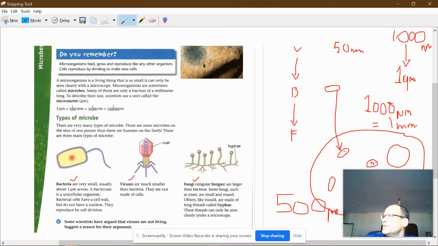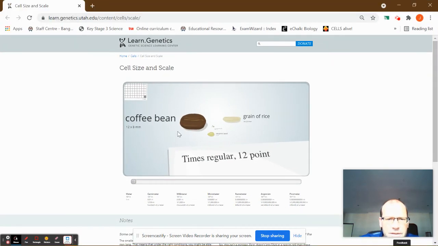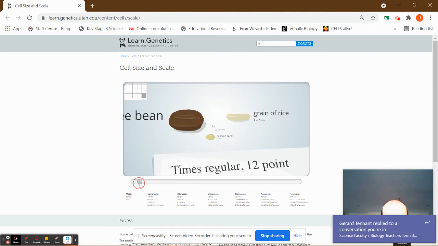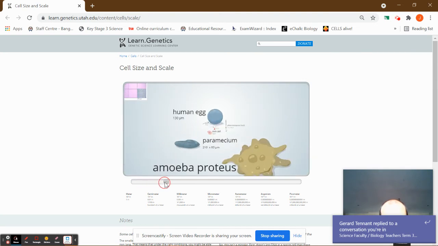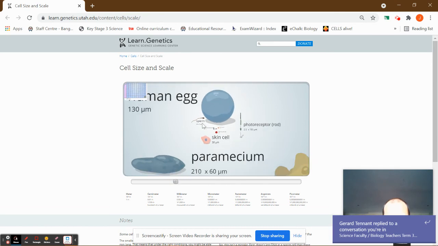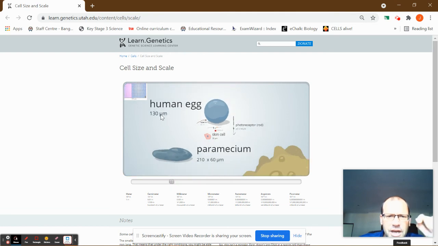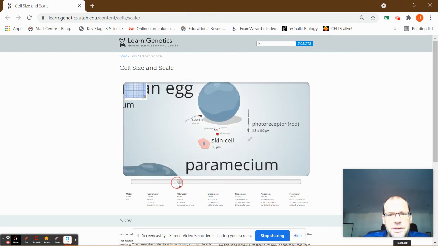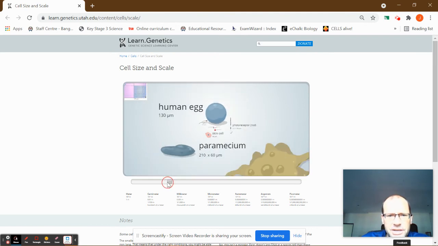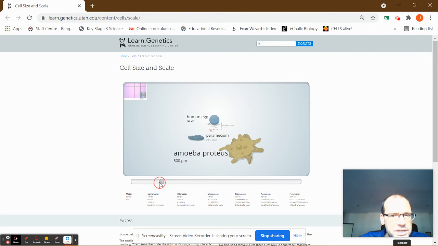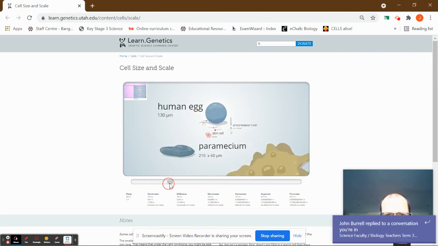Okay, now if I bring this over here, so let's zoom in a little bit. You might be able to see. Okay, so here's an egg cell. Right, human egg cell. It's actually 130 micrometers in size, isn't it? So that is 130 micrometers, 0.13 millimeters. We can see skin cells, 30 micrometers. That's a lot smaller, right? But a paramecium, huge, and an amoeba, you can probably see that with the naked eye too, is half a millimeter in size. Huge cell.